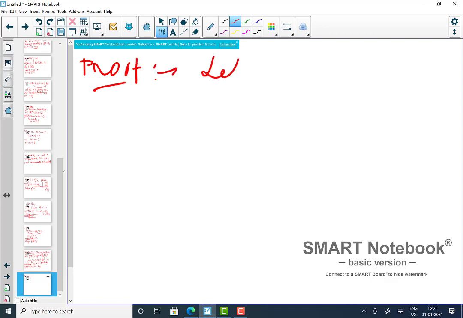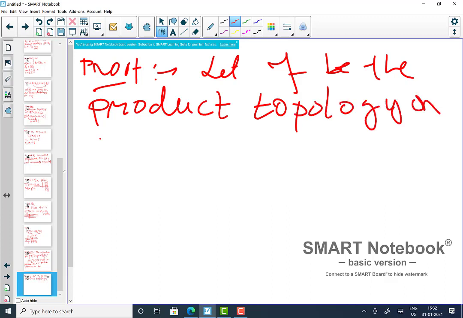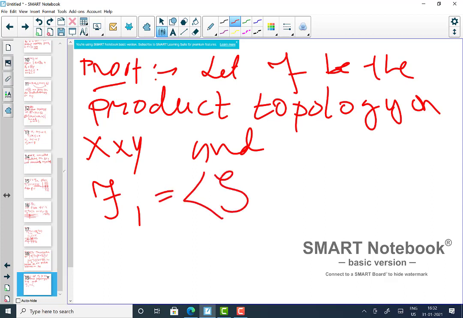So let this tau be the product topology on X cross Y, and let me write tau1 equal to the topology generated by the subbase S on X cross Y. So I have another topology, and I know how to generate a topology from a subbase, right? Obviously, first you need to prove this is a subbase, but this is obvious.